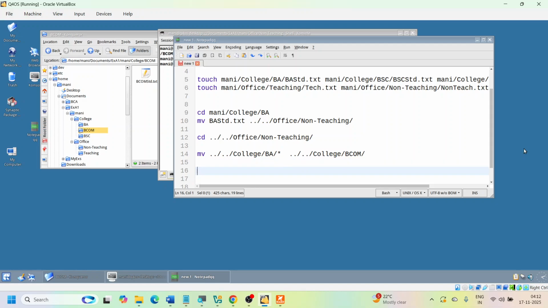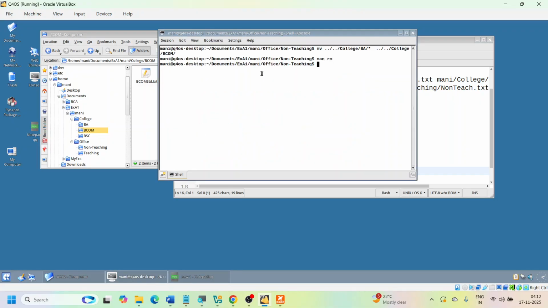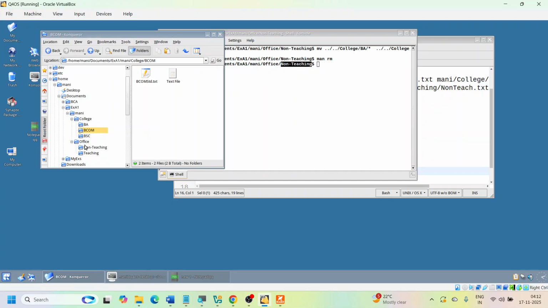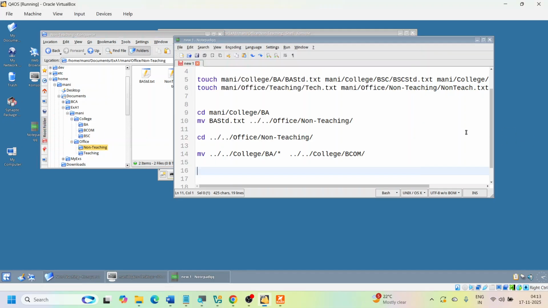Again, you are here. Remember, you are still, what is your location? You are still in the non-teaching, so your location is non-teaching. So you notice you are here, you have to go to the BA. How? Dot dot to office, dot dot to money, then to BA. Same story. So let's write these two things.